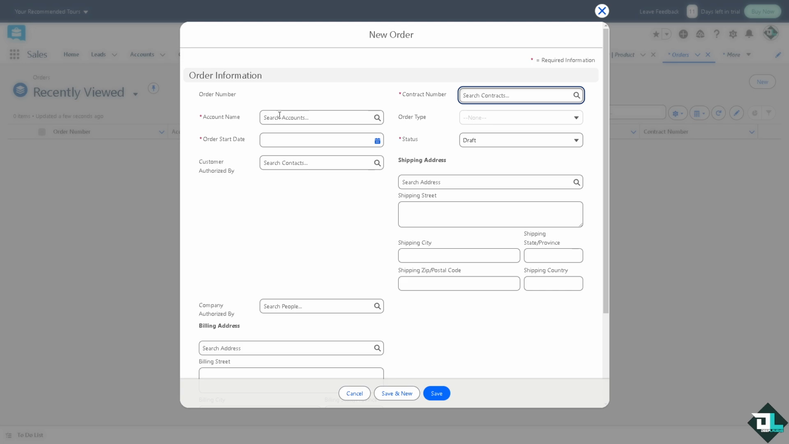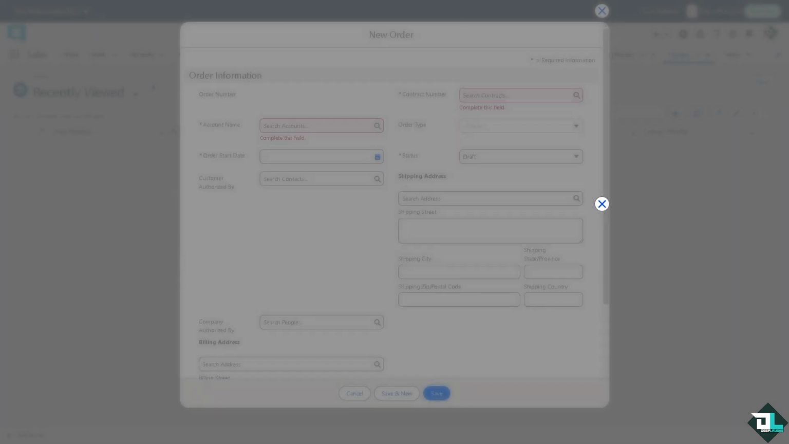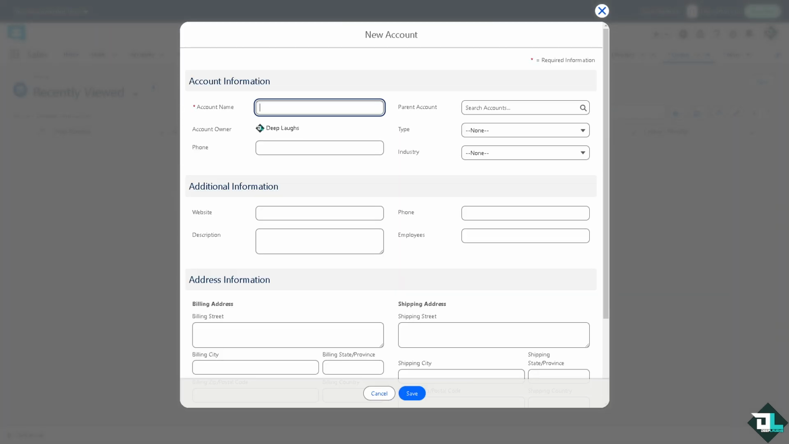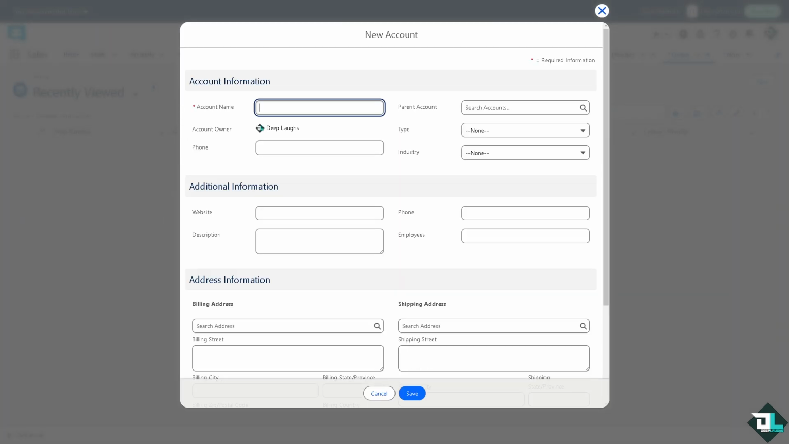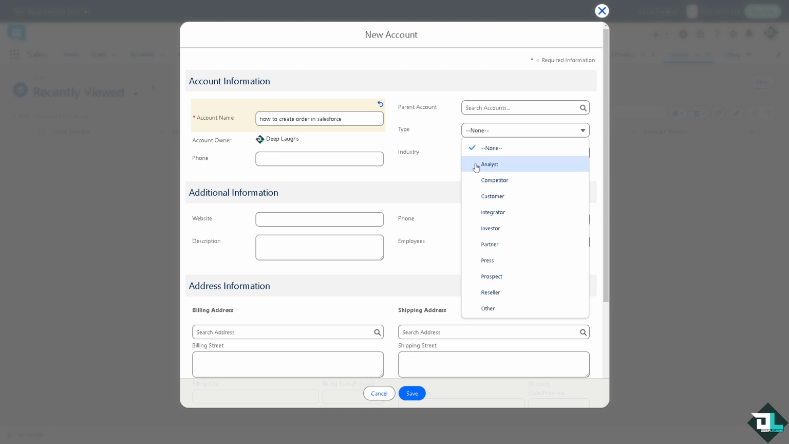For the account name, if you don't have one, you can search an account. For example, I'm going to add a new account. All right, just for training purposes, account name is going to be this. Phone number, parent account if you have that. If you have the type, for example, is it going to be an analyst, competitor, a customer, integrator, investor, partner, press, prospect, reseller? Let's say it's going to be a reseller.